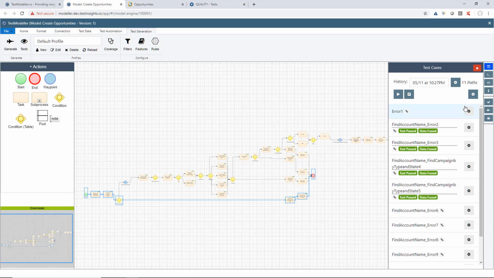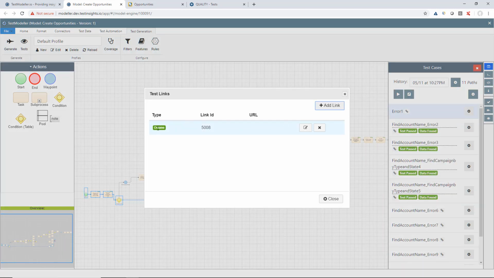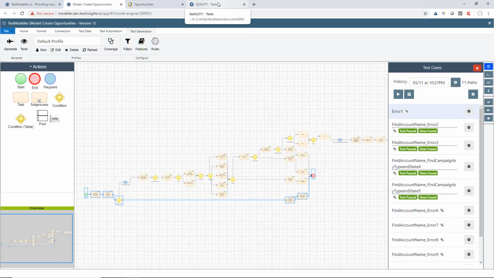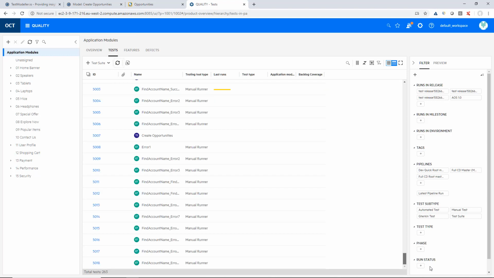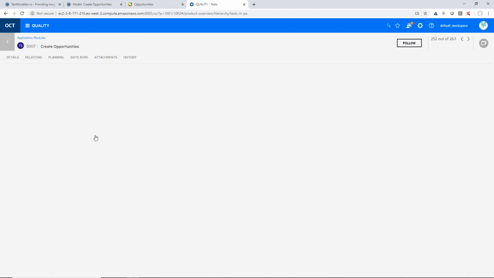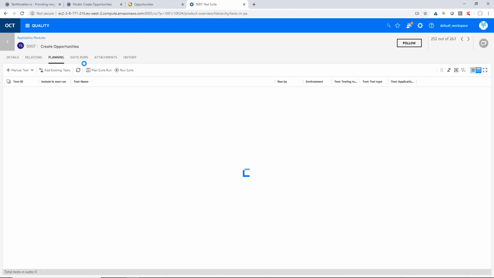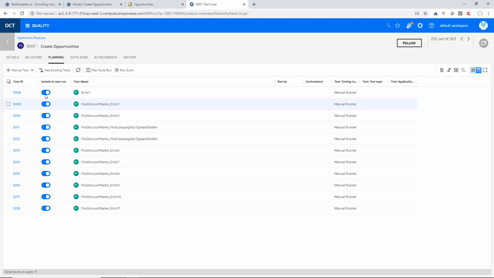But if we take a look at these links, so let's pick one of these out, what we'll see is that we've now got a link into Octane with a little ID here connecting us to the tests that have been created. Now if we come over to Octane and do a little refresh and come down to the bottom here, what we'll see is that we've got a new test suite that's been created. And if we open one of these up, we'll see the tests that are associated.